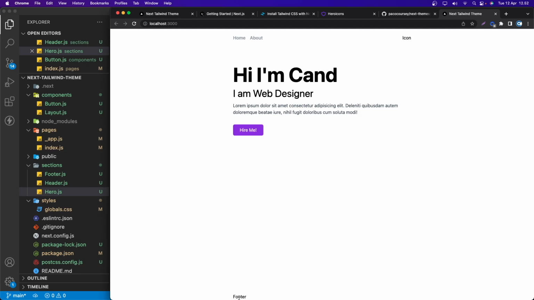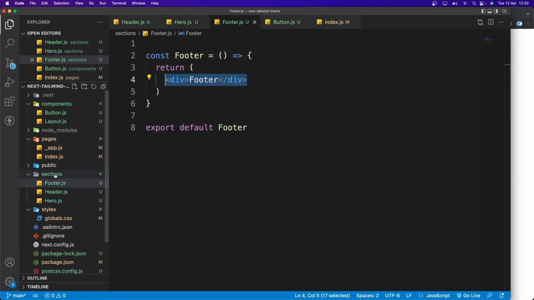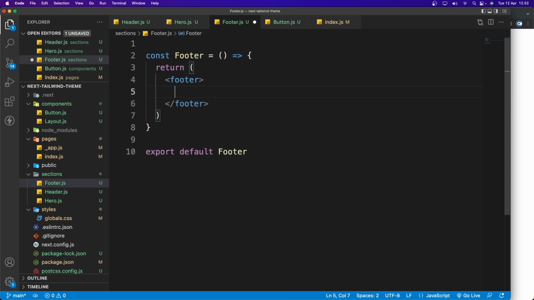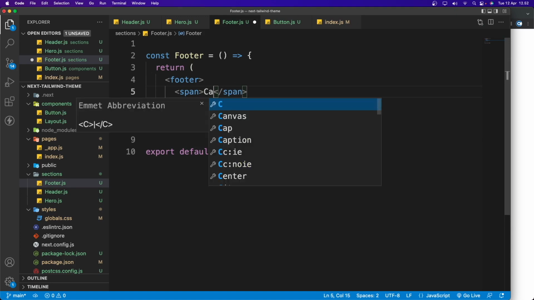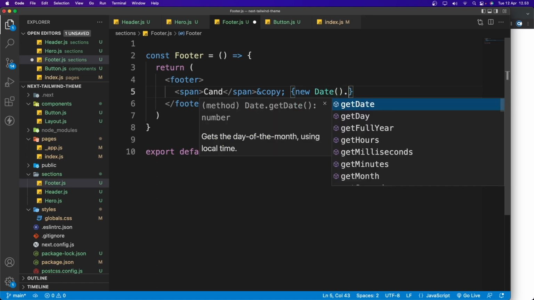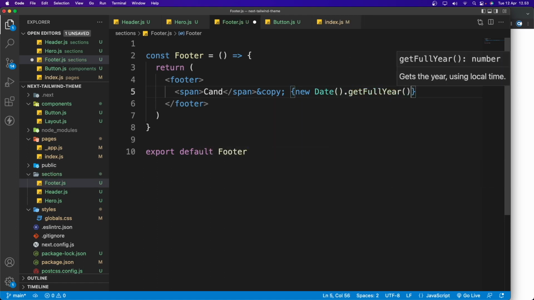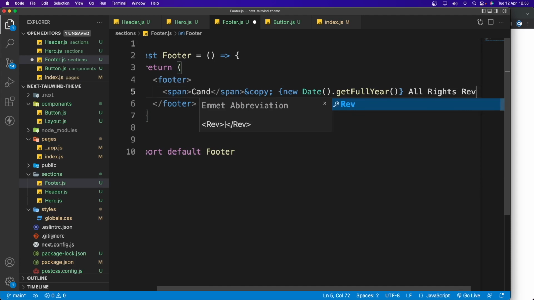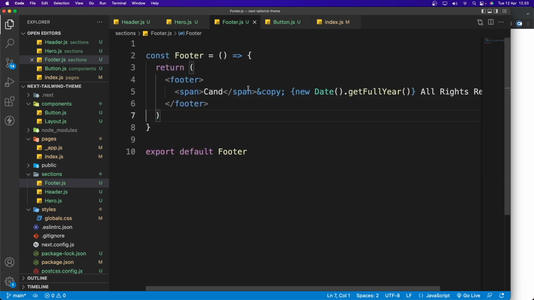So the next thing is let's style this footer here. I'm going to go to the section and footer.js file, and I'm going to remove this div and use footer. Okay, so inside this footer I have a span tag. Inside the span tag I have, let's say, Chan, and also after this span I have the copyright symbol, so let's say &copy; like that. And also in here I'm going to render the year, so let's say new Date, and I'm going to grab getFullYear. And also in here I'm going to say "All rights reserved." All right, so now save and let's take a look.